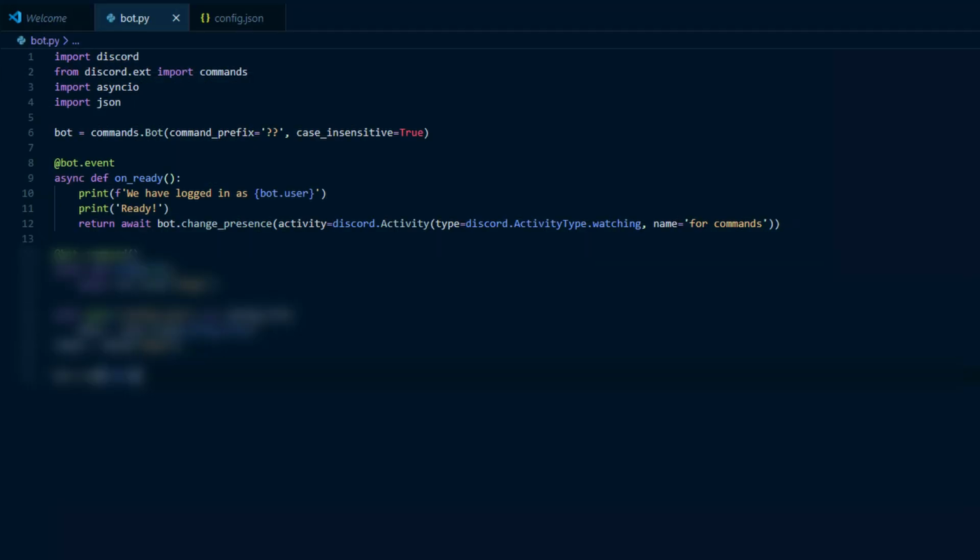Now let's make our on_ready event. To make an event in the main file, you will want to do @bot.event and then async def on_ready. That's for the on_ready event. Now we're just going to print a few things here to tell us when the bot is fully online and ready. And finally, we will do return await bot.change_presence, and then we're going to set the activity to watching. This will make the bot have a status when it's online.